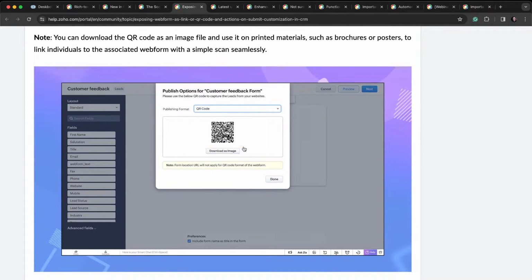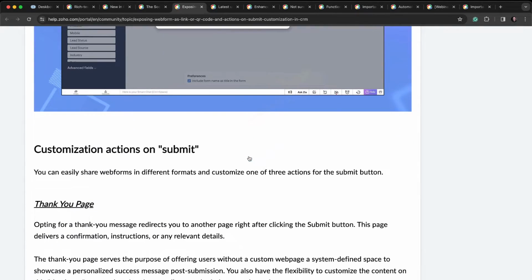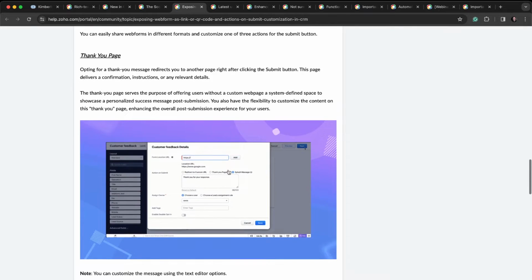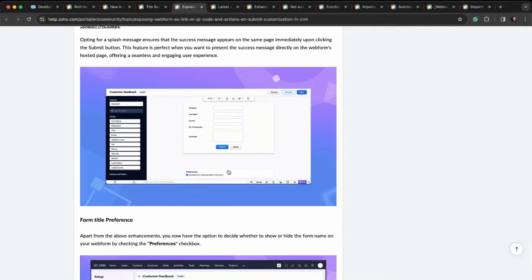So maybe you want to use this QR code on printed material. You can download the image, and then if you scan it on your phone, it will take you to the form. So that is pretty cool. I'll give them that. It's a cool feature.